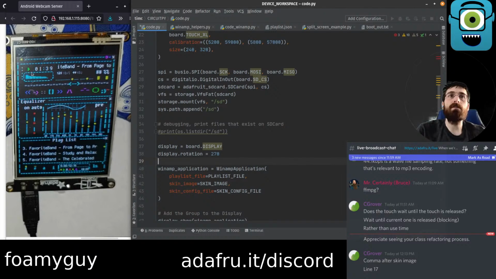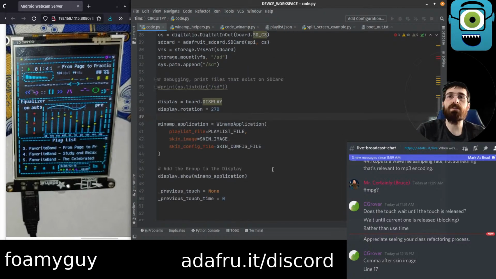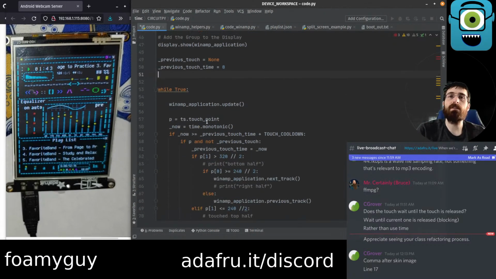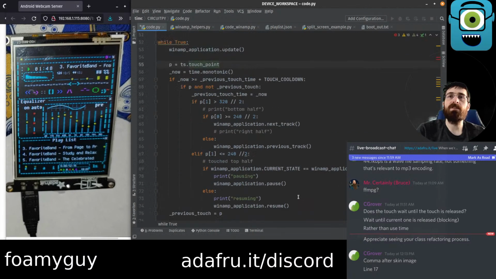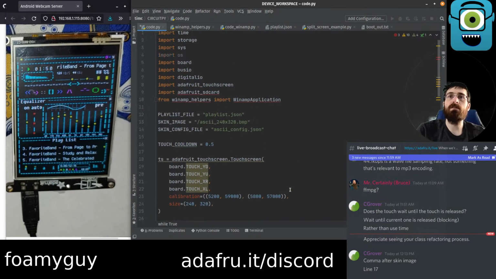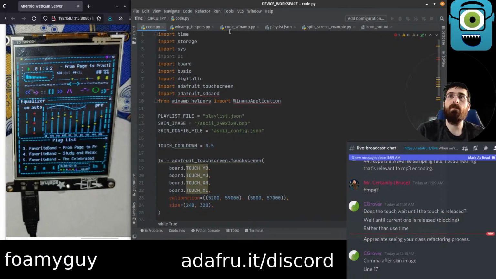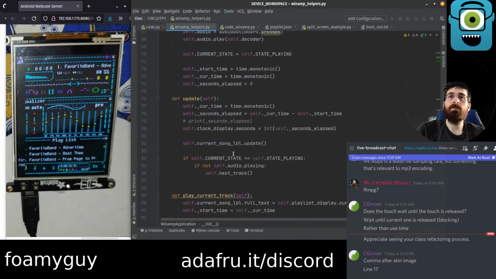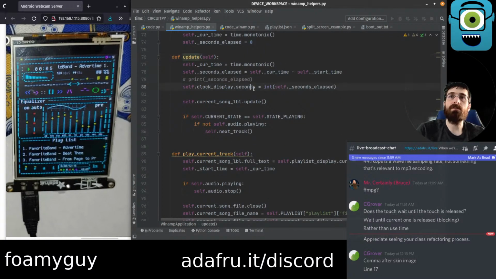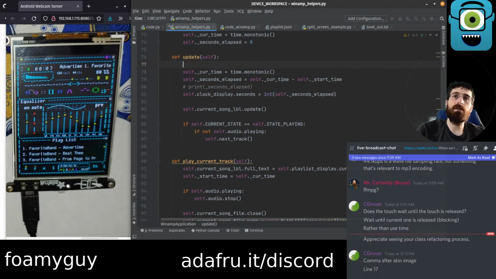Oh, you know what we never did? Is the clock. The clock still runs while it's paused. Let's fix that. It'd be pretty easy, I think. We could just check the state inside of update. So inside of update for our application, we update our clock display right here. We also update the scrolling label, but we want the scrolling label to keep going, I think.